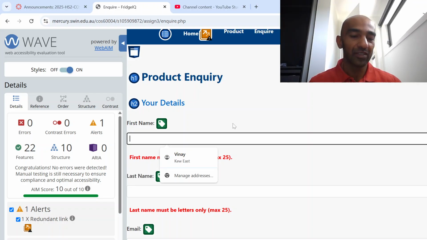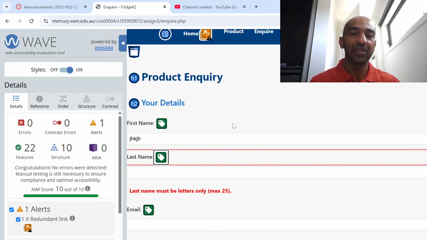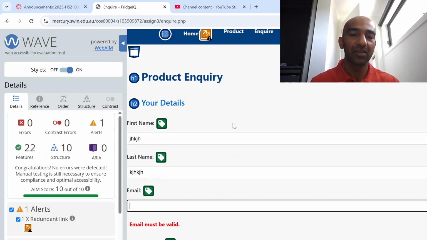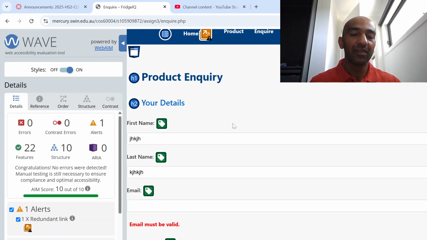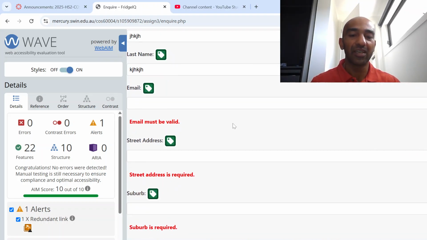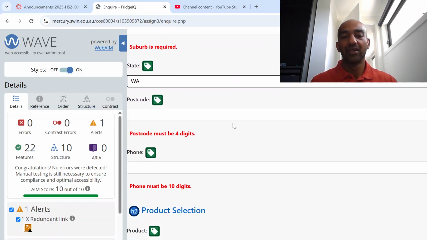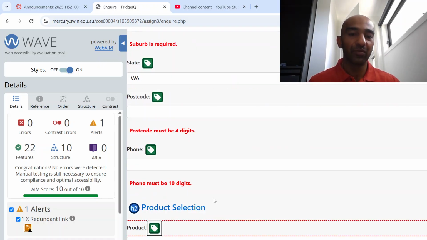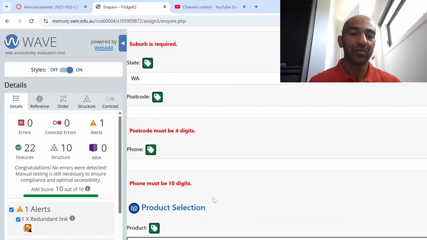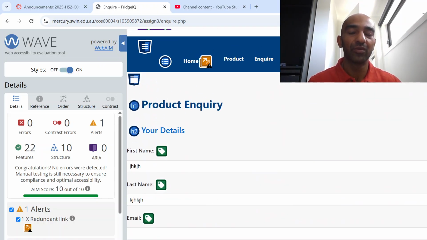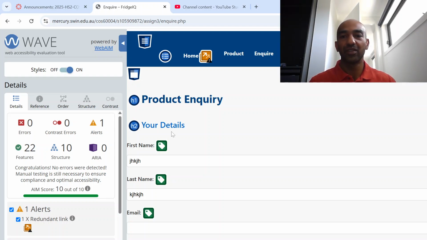Another thing that increases ease of use is the ability not to need the mouse for everything. So you can type things in and then just tab across. And once we get to the state, which is a drop-down menu, you can just tab across and then use the up-down arrows, which is great. Similarly for the product selection, we can just use the up-down arrows. So this all improves the accessibility.